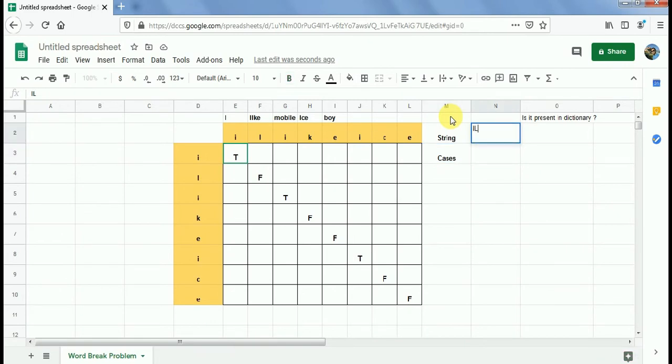Okay, let me bring it in the middle. Alright, so is IL present in the dictionary? No, there is no such word as IL over here. So I am going to mark it as no. Alright, so there will be one case.